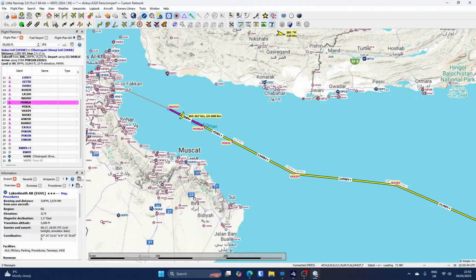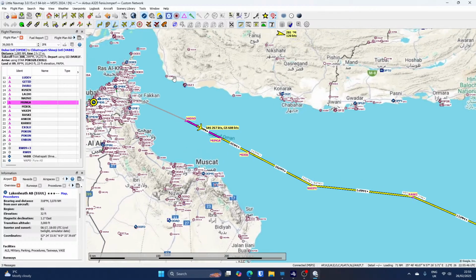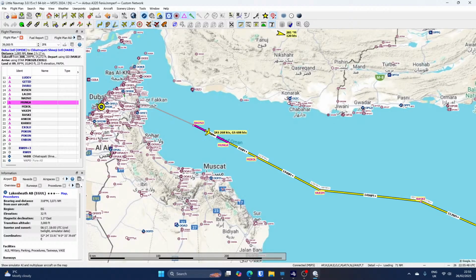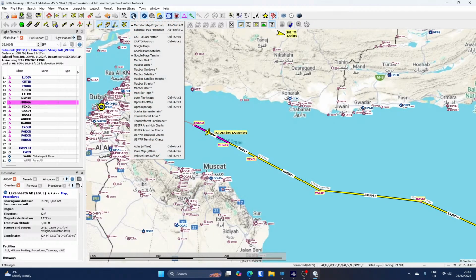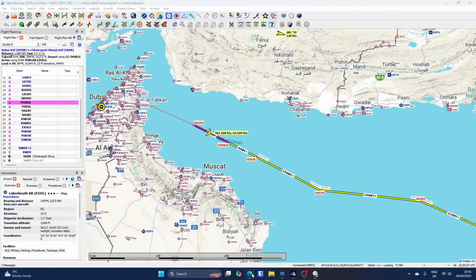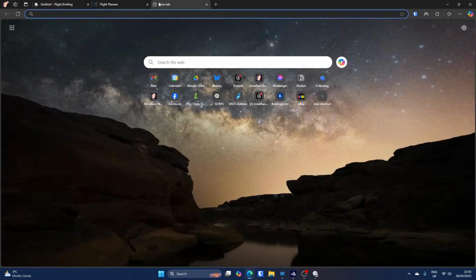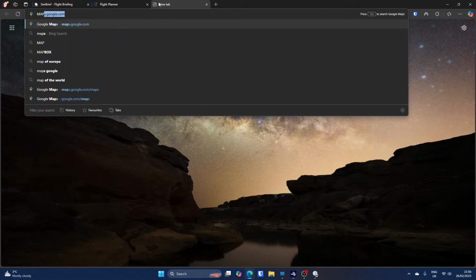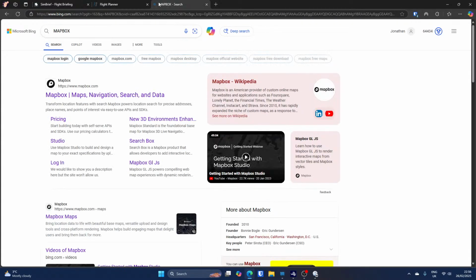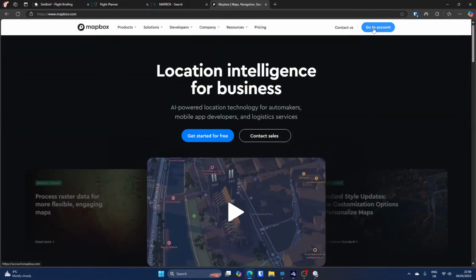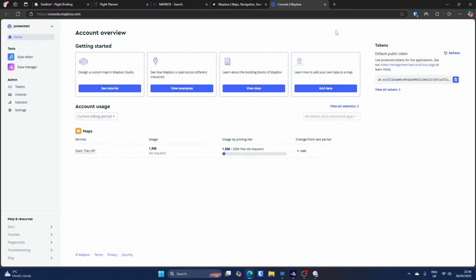So for a bit of fun, a couple of weeks ago, I was looking at LittleNavMap one night, and I thought, all these Mapbox maps, what actually is it? If you go and visit Mapbox on the internet, what you can do is go and sign up for free, and you get a free amount of data.